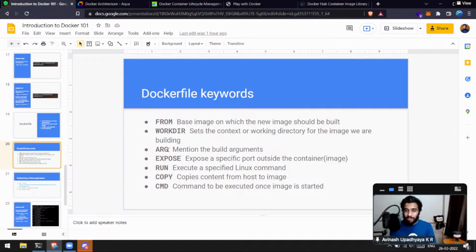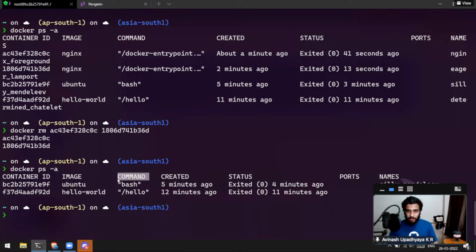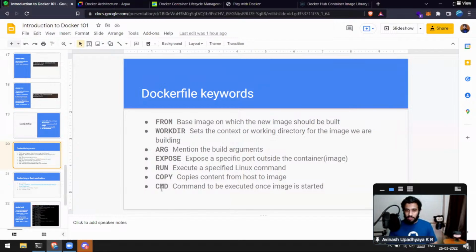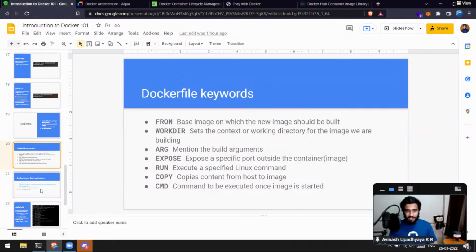There's the cmd command next. This specifies the command to be executed once the image is started. So if you go back to the terminal here, if you notice, there is the command column over here. This command is executed whenever a container is brought up. That is specified using the cmd instruction in the Docker file. So this Ubuntu image has a cmd of bash, and this hello world image has a cmd of /hello. So that's how we would specify the command using the cmd command. Right, I hope this was clear.